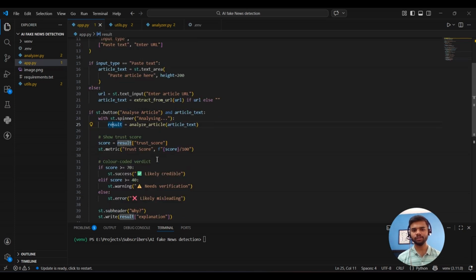Now we need to extract the following details, which is the trust score. To extract the trust score, we will create a new variable, which is score, and you will simply type result of trust score, and this result is in JSON format. So we can simply extract the trust score using this line, which is result of trust score, and it will get stored in this score variable.